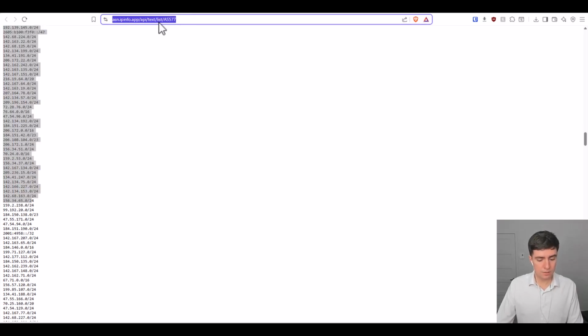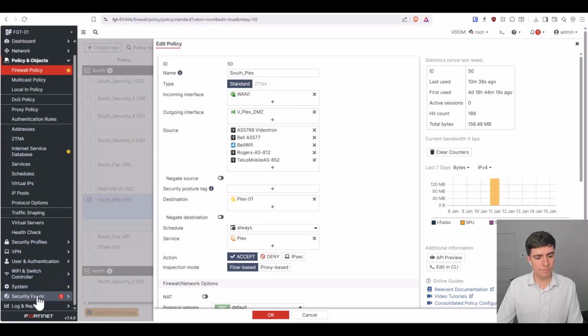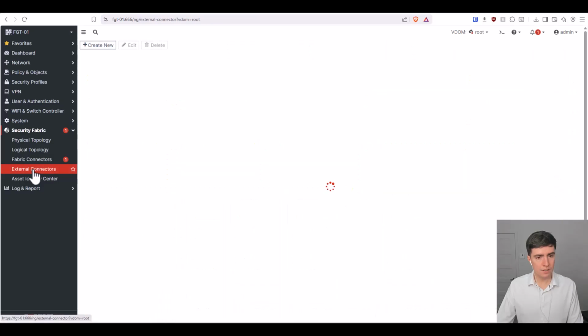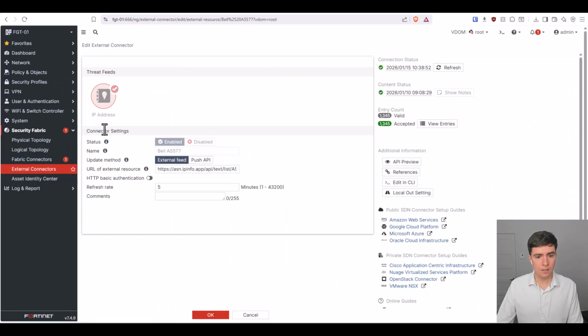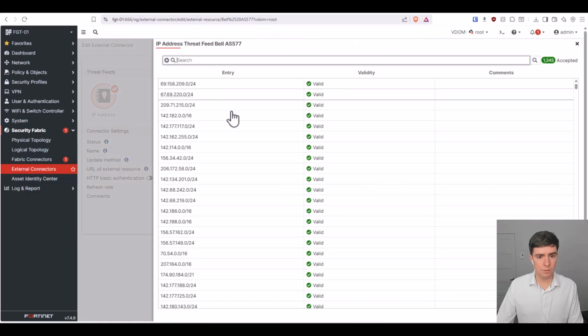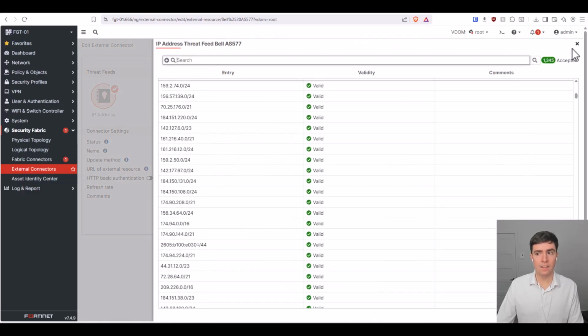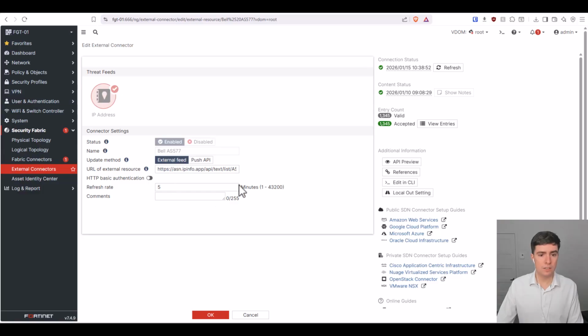So all you do is you take this URL, you go in your FortiGate, you go in external connector, you create a connector, and you just copy and paste the URL, and the FortiGate will download all of the entries from this list. Now, from that place, you can use this object in your rule just like I did.